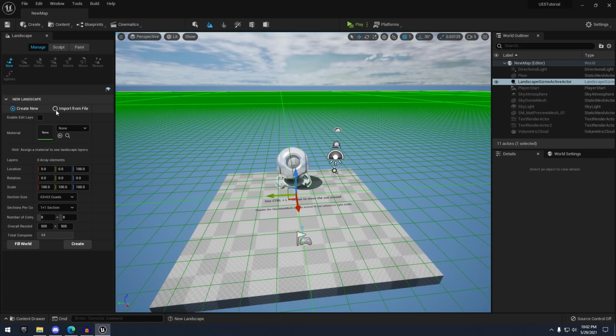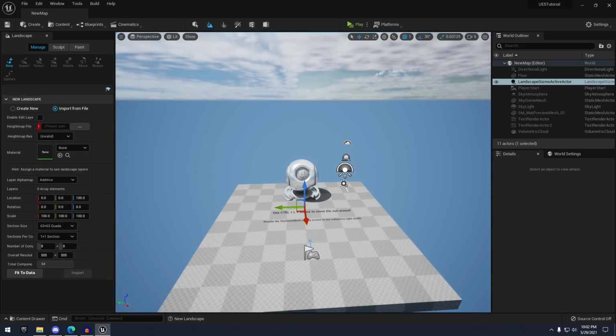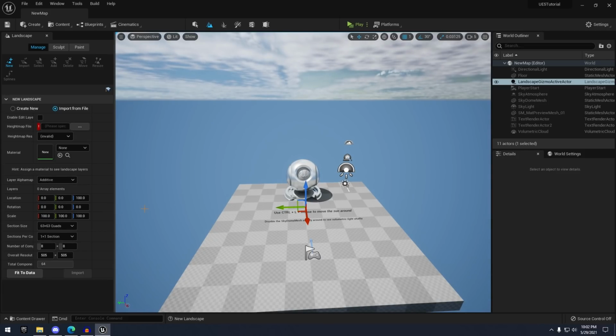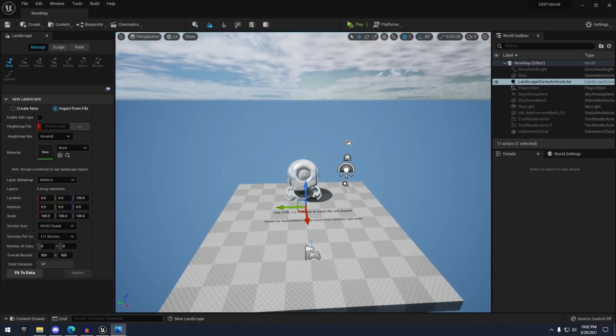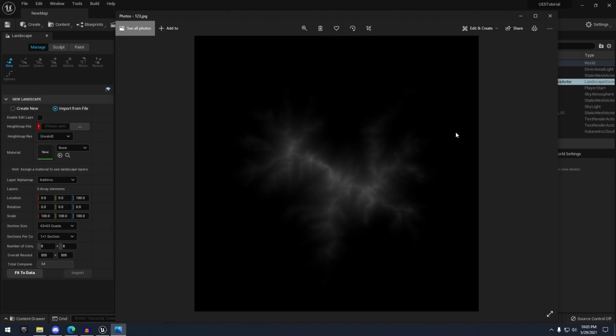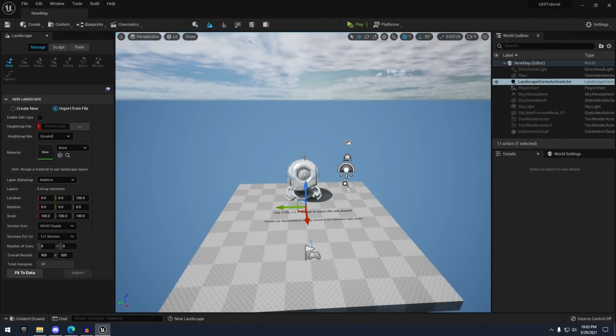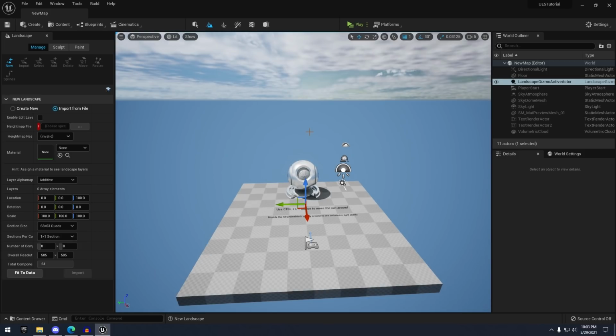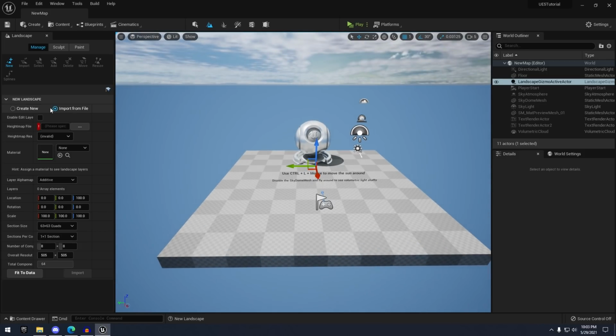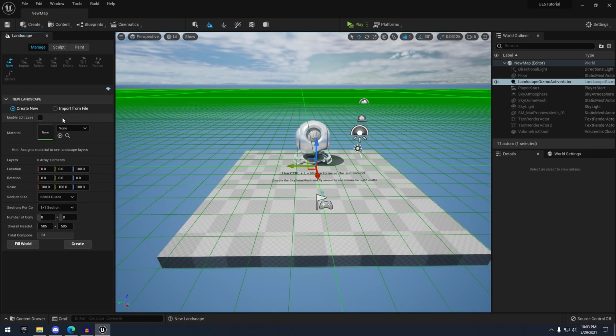So we also have the import from file. So this is if you were going to import a height map. Height maps are pre-made texture files that look something like this, where you have the white defining the peaks of a mountain and the black defining no information. So this can be useful to create realistic terrain inside of your game. Alright, so we'll go ahead and do a create new, and we'll just click the create button.